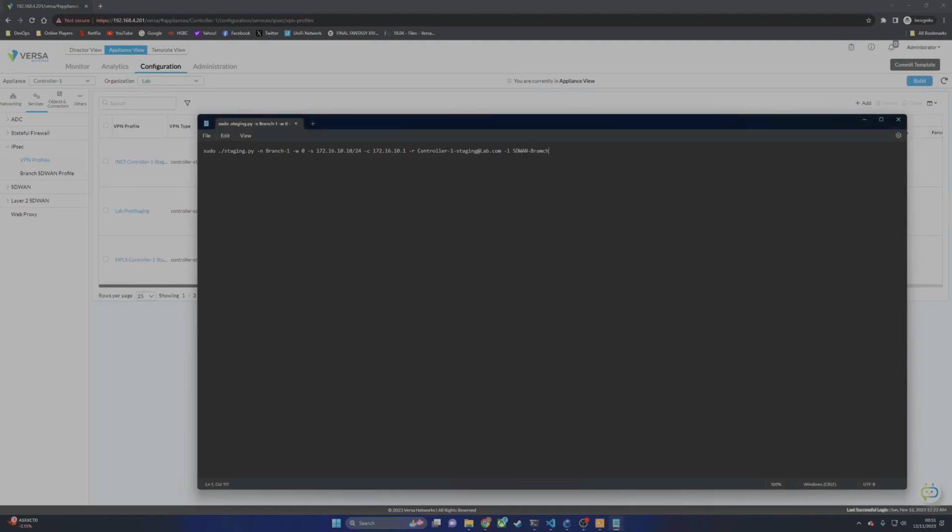SD-WAN branch, if I type, at lab.com. Now, the final thing we have to specify as a mandatory attribute is the gateway. We don't need a gateway, so for this, we'll just put 172.16.10.254. And now this should be sufficient to onboard our branch into our SD-WAN topology.